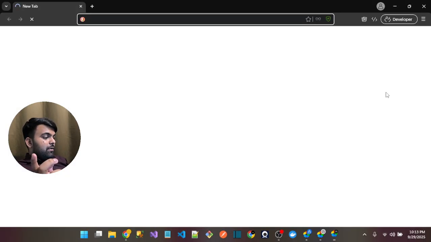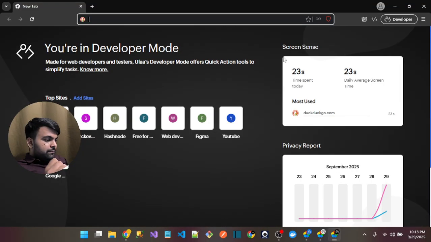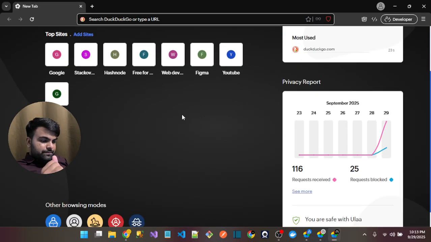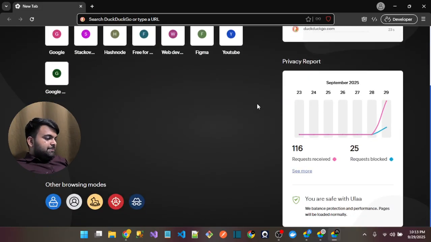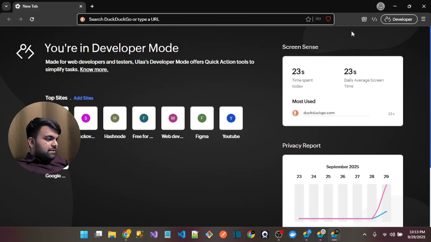Now the thing is, as I was telling you regarding the developer mode, you can switch your mode like this. Okay, it also already shows the top sites like Google, Stack Overflow, Hashnode, Figma, YouTube, or something like this. So I love this thing very well.